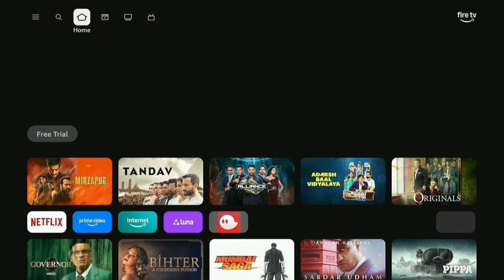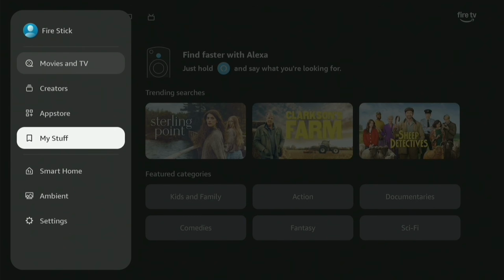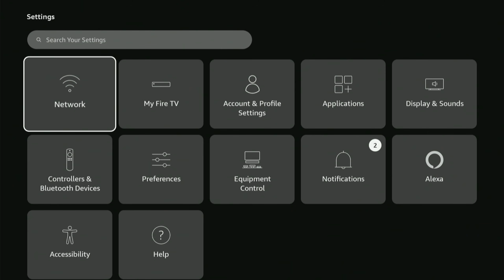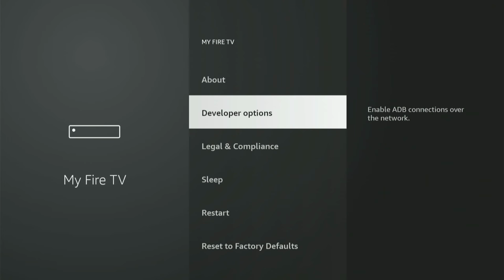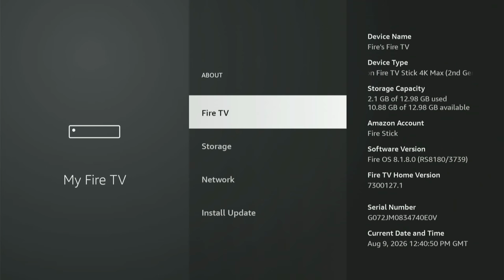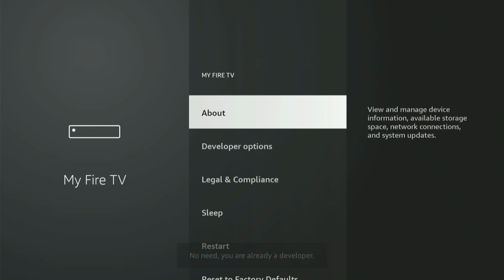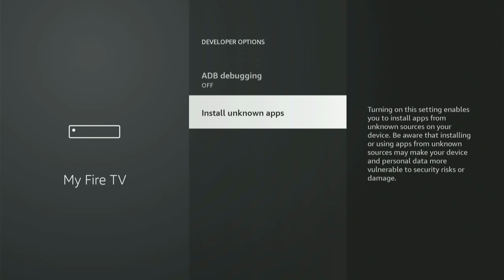Go back to the home screen, move to the left and select the bar, then scroll down and select Settings. Now scroll right and click on My Fire TV, then select Developer Options. If you don't see Developer Options, don't worry. Click on About, then press your FireStick name 7 times until you see a message confirming that Developer Options are enabled. Press the back button, open Developer Options, and turn on apps from unknown sources.